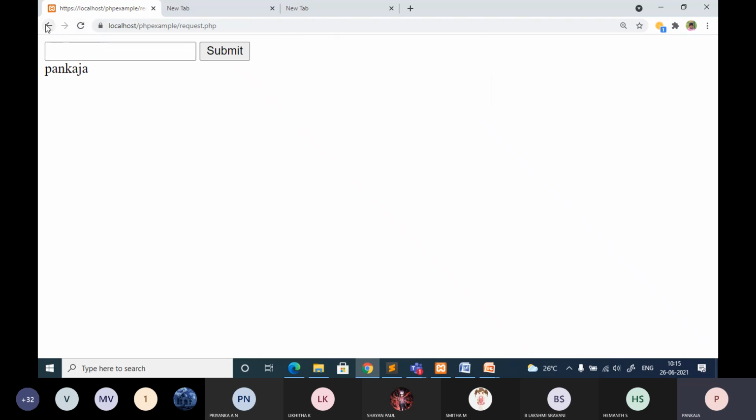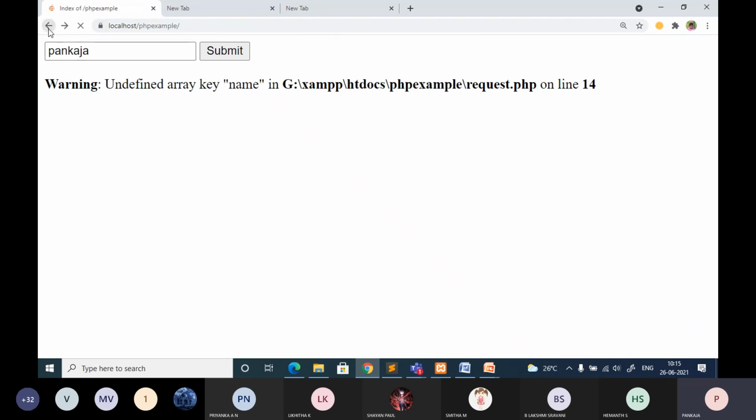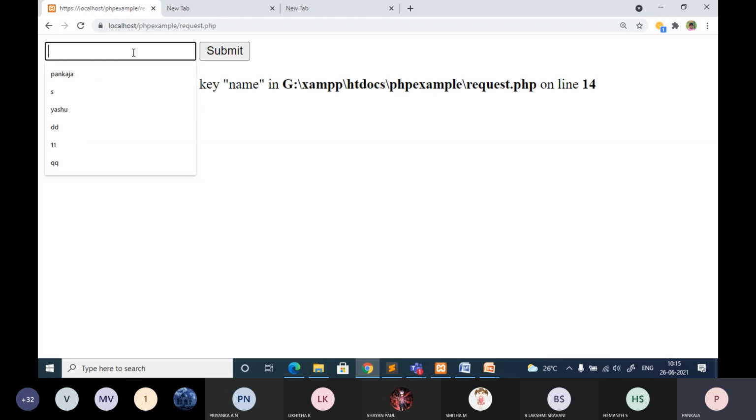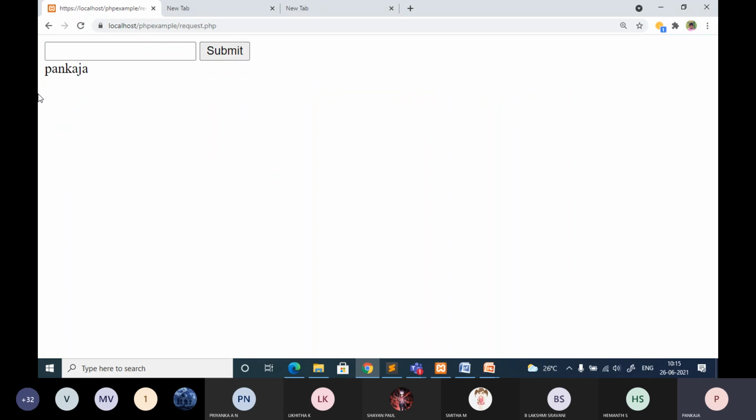Okay, so let me just go back to the file. I'll come back here. Request. Okay. You just check in your system also, whether you are getting this warning. I told I'll check why I'm getting this warning. Okay, can you see? I am still able to access.